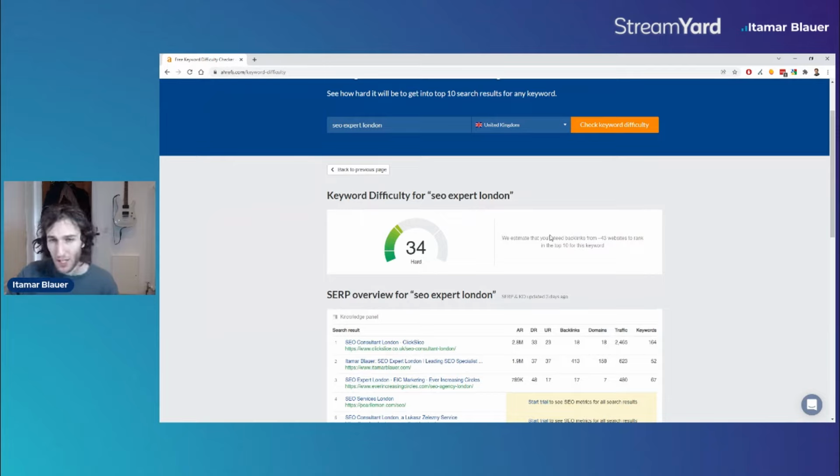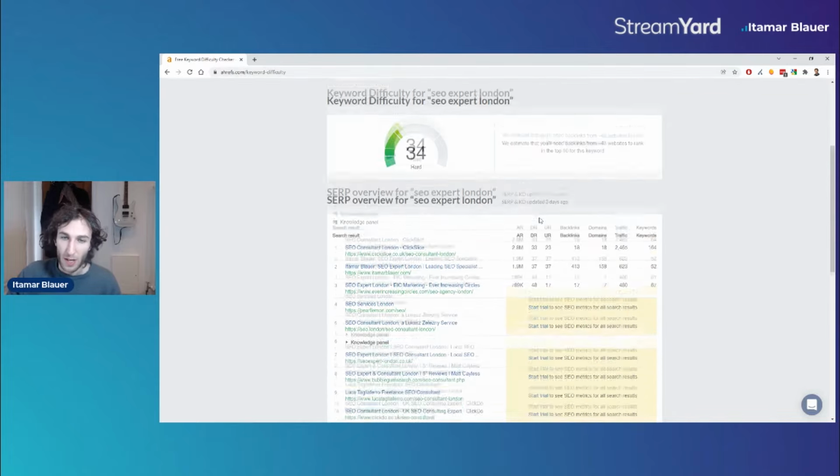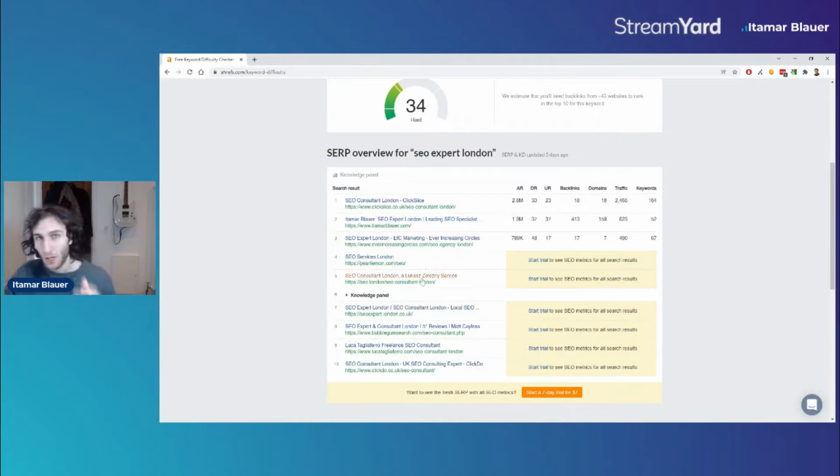So this is telling me that it's hard to rank for this particular term. And it also gives you an estimate in terms of the amount of links or the amount of sites that you should get a link from in order to rank in the top 10 for this keyword. So they are obviously calculating that based on the pages that are already ranking within the top 10 results for this keyword phrase.